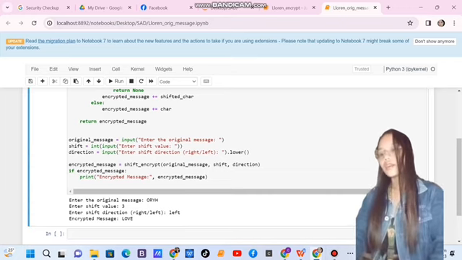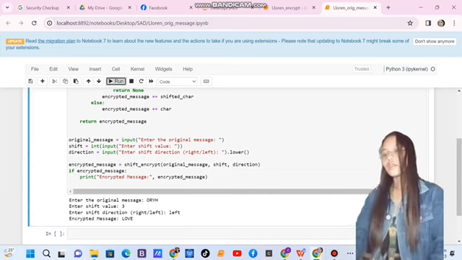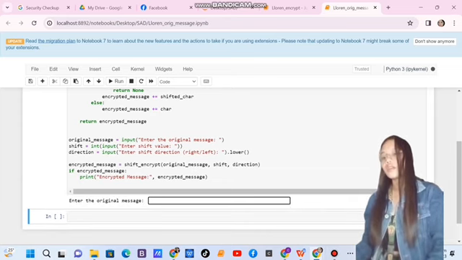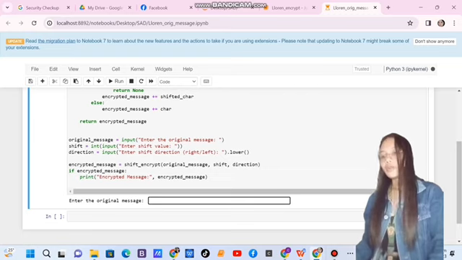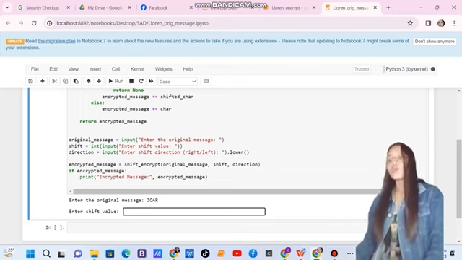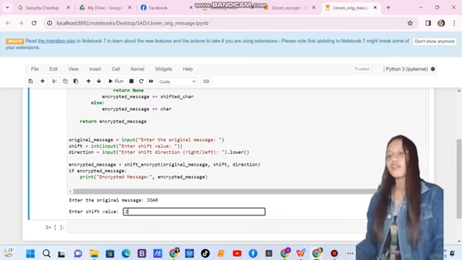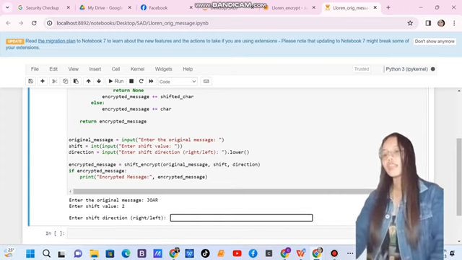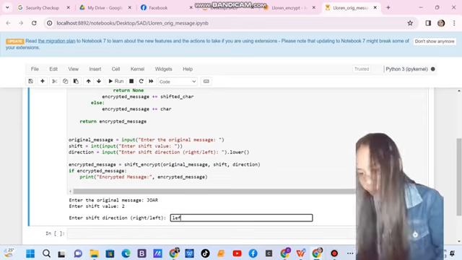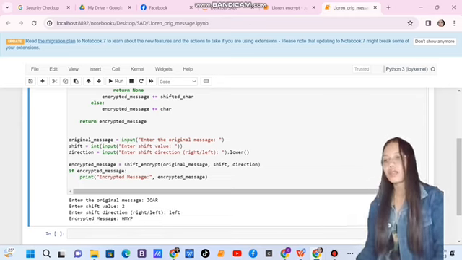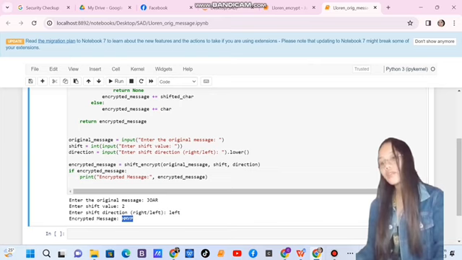So next, its original message. Then next, let's input QR. The shift value is 2. After that, which direction? To the left, so just enter left. Then its encrypted message is HMYP. Then let's copy it.